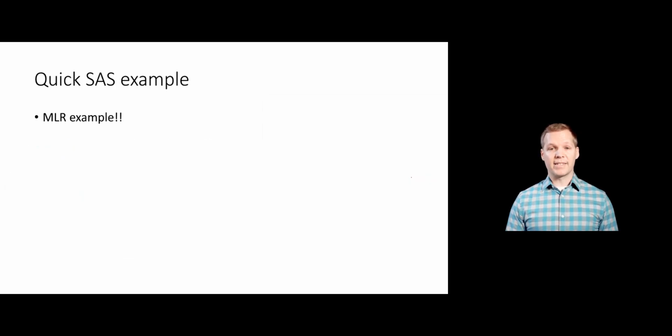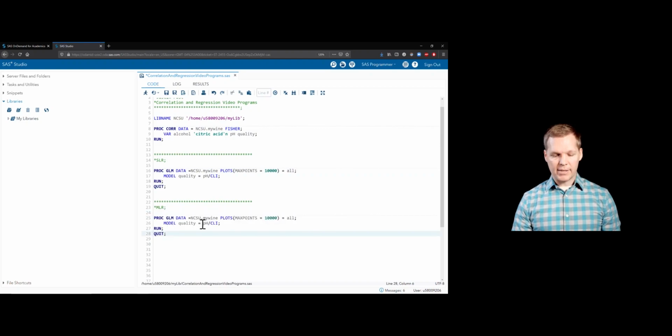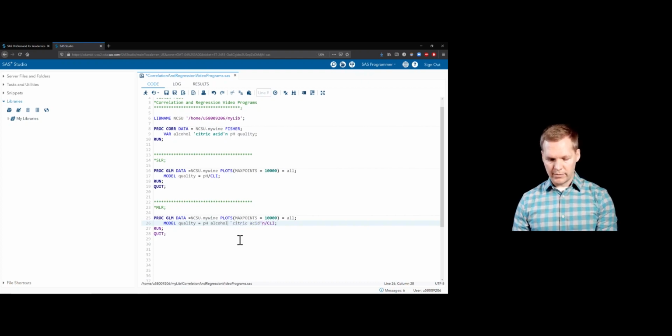All right, let's jump into SAS and see a quick example. All right, here we are in SAS. We will go ahead and copy this previous GLM statement. We'll still use this wine data set. I'm just going to add some new variables over here on the right. So I have pH. Let's go ahead and add in that alcohol variable we had before. Let's add in our citric acid as well. Oh, sorry, I used the wrong quote there. And let's add pH squared, just for the fun of it.